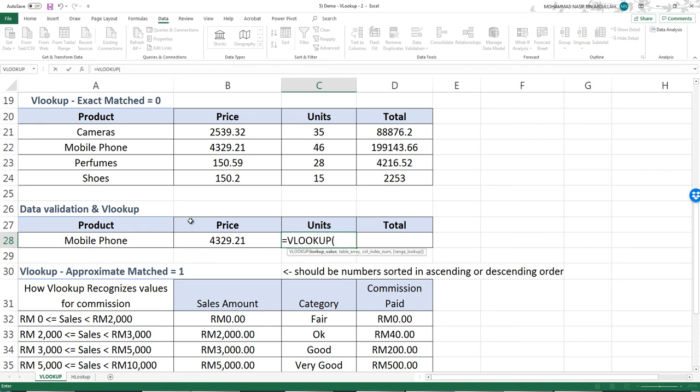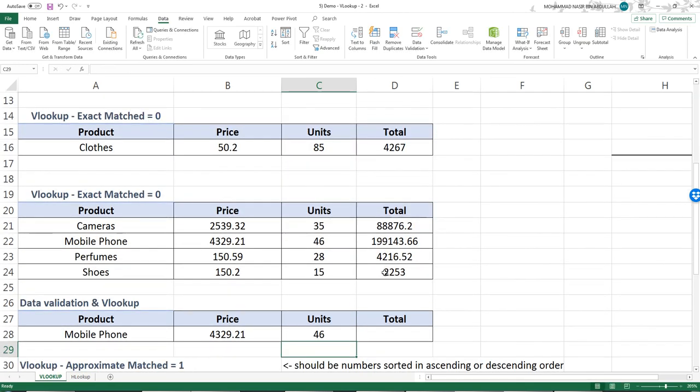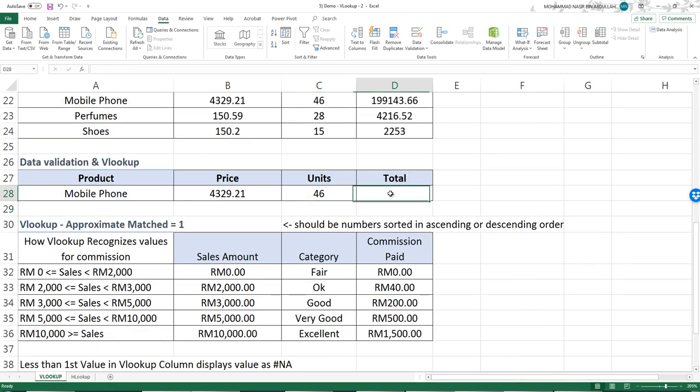So this one sama jugalah. VLOOKUP. This one. Let's say units kan. Units kat sini lah. So number 3 kan. So comma 30. Right. Okay. Boleh. Ini total multiply price multiply with unit. Ada soalan tak setakat ni? Soalan? No question dan okay.